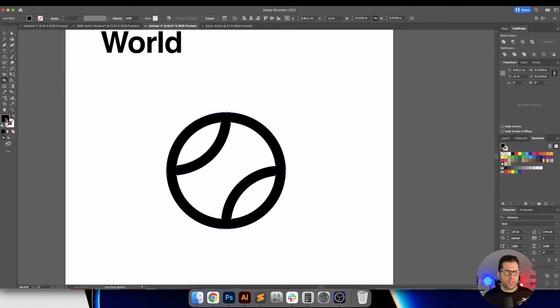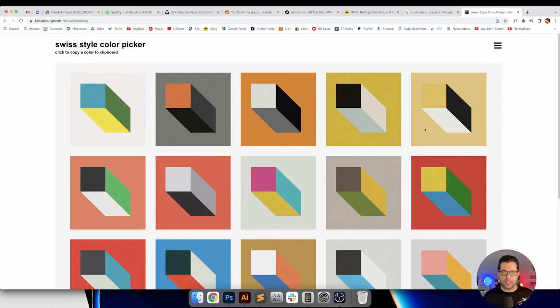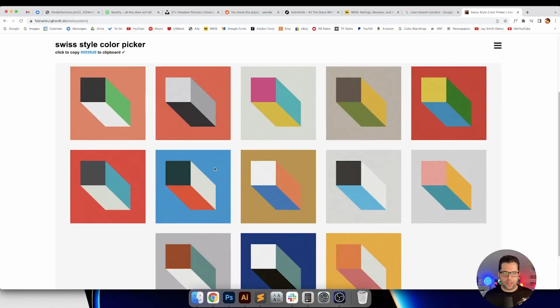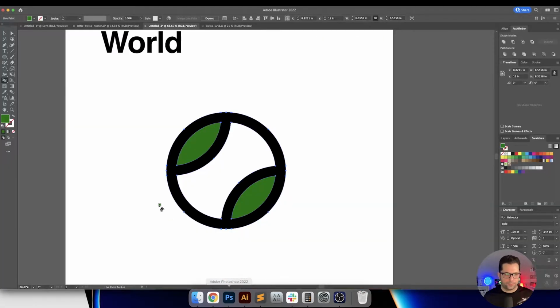So I'm going to go to my Live Paint bucket tool, double click on my color, and we're just going to fill this in. So these are going to be green, obviously, representing the land. And then I'm going to grab maybe this nice light blue. And what's really cool about the color picker is that just clicking it copies the hex value to your clipboard.